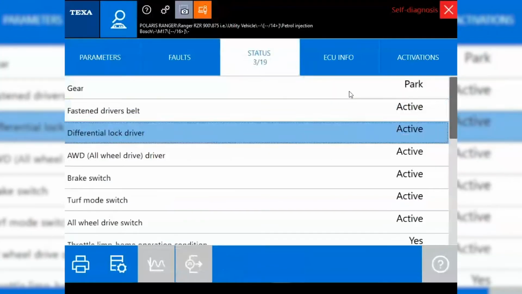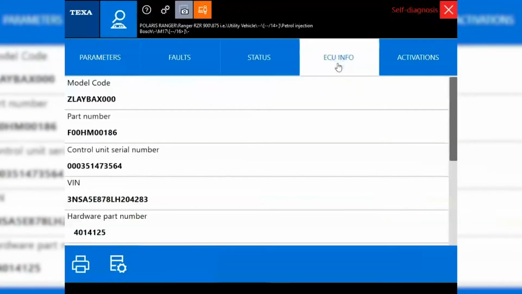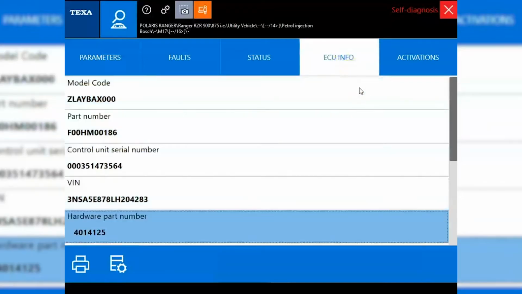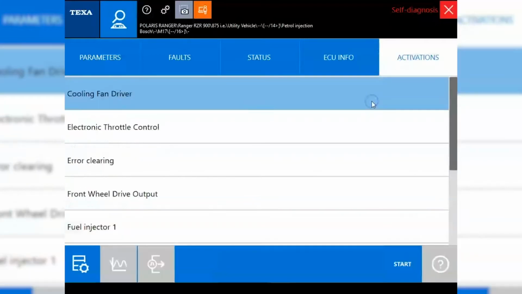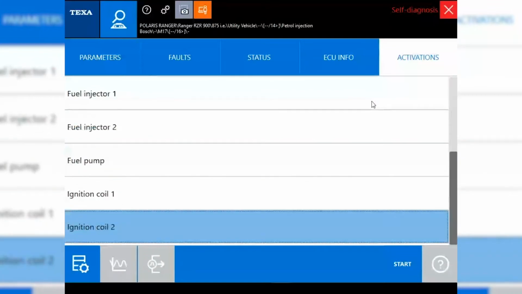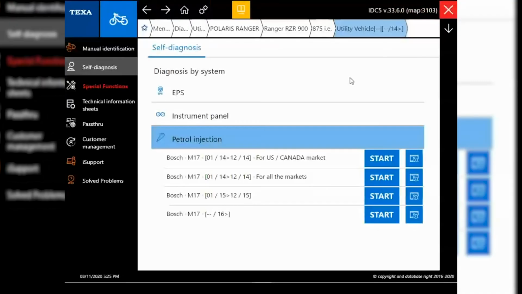It's going to give us our gear we're in. It'll show us some switches, things like that. Our ECU information, we have this here. That's going to be the ECU information. Your activations, that's going to be all your tests. You can see we have the injectors, the fuel pump, the fan, the ignition coil. So we can do all those if we choose to.